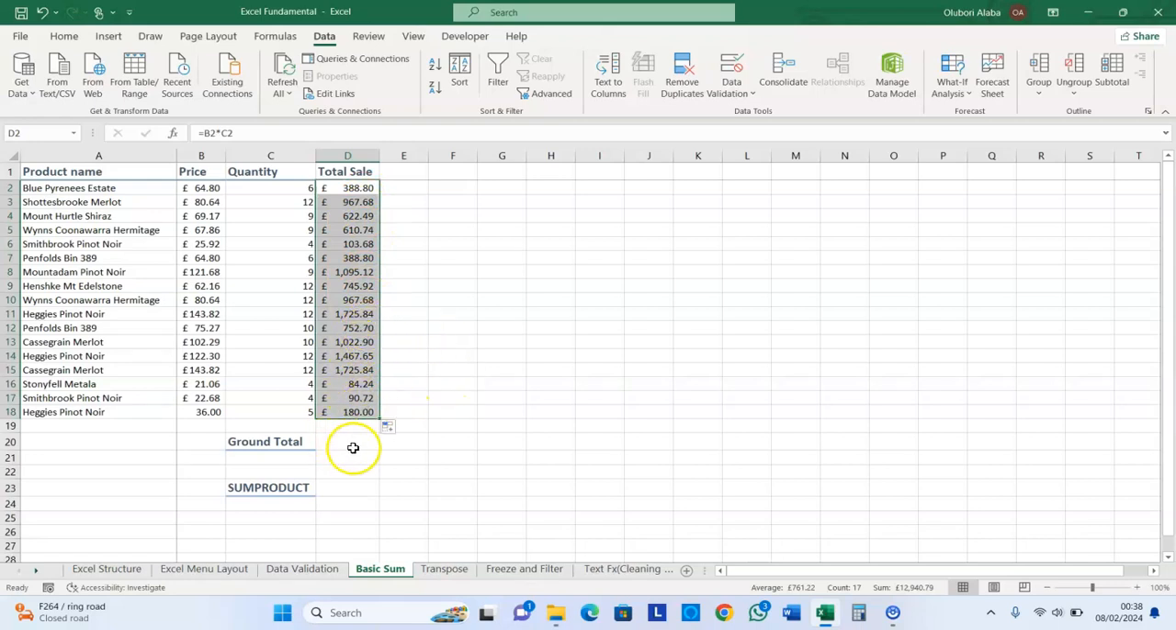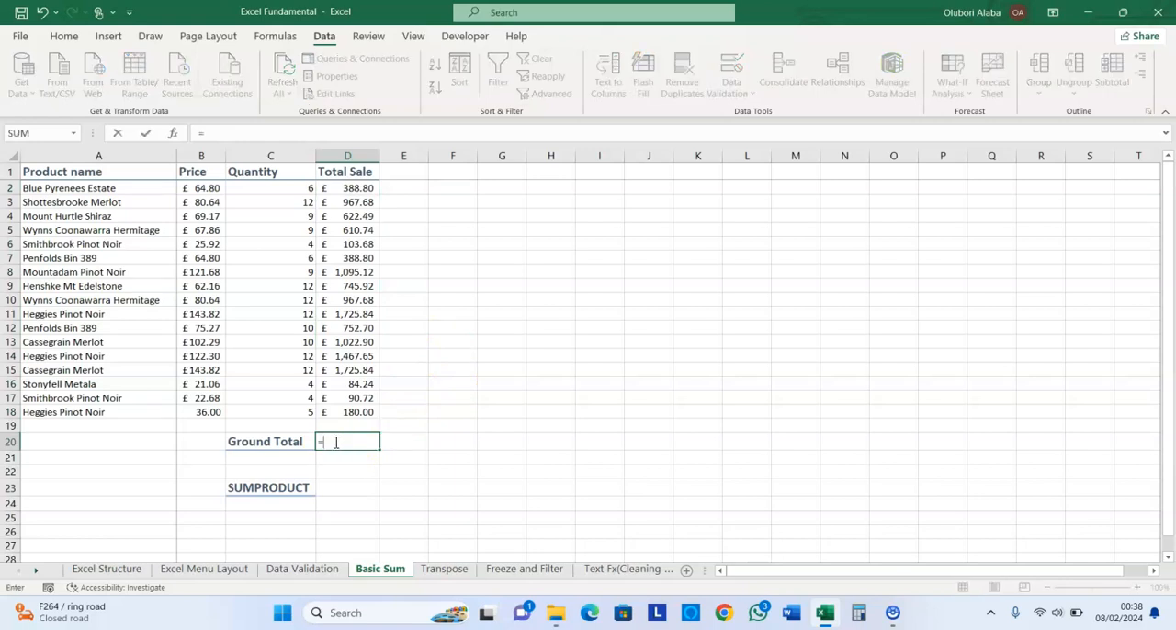Now if you want to get the total sum, you only have to press equals to and say sum, and then you highlight everything you want to sum, and then you press enter. You have the total sales for all these products for this particular time. But this is also not very efficient.